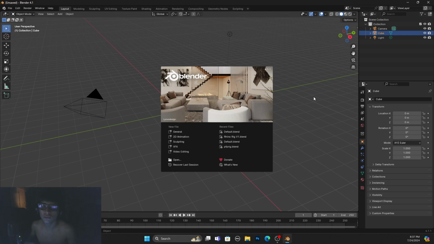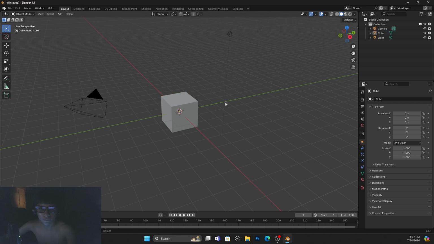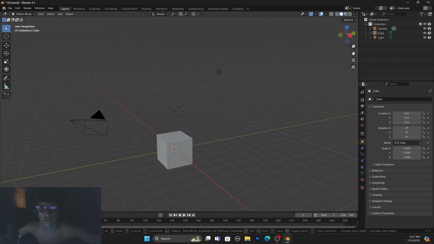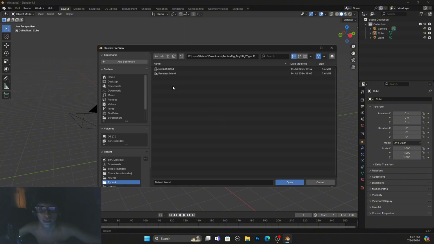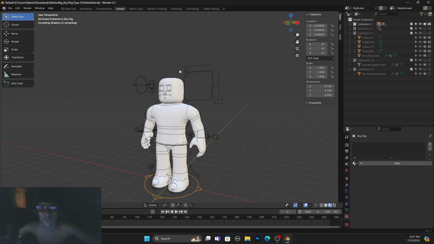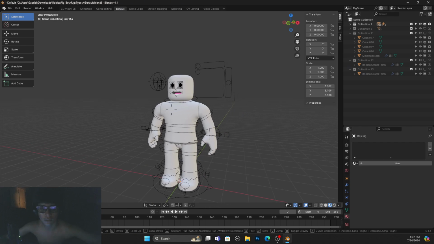So pretty much once you open up Blender, what you're going to want to do is click on General. From here, you're going to want to click File, Open, don't save, and find the file that has the rig in it. I personally like to go for default.blend. I don't use faceless because it tends to crash my Blender a lot. I have no clue why, but once you open this up, it's going to take you here.